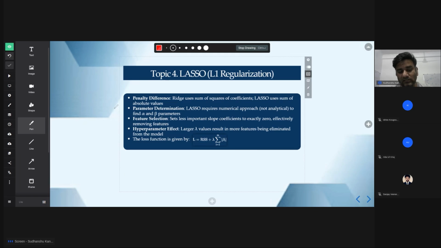Next is your lasso. Lasso is your L1 regularization. When I talk about lasso, the idea is your penalty difference, right? Ridge uses square of coefficients, lasso uses your absolute value. Again, it's same. RSS plus your penalty term. Here, lasso is not using square, it is using your absolute value of your coefficient. This small change makes a big difference in the result.